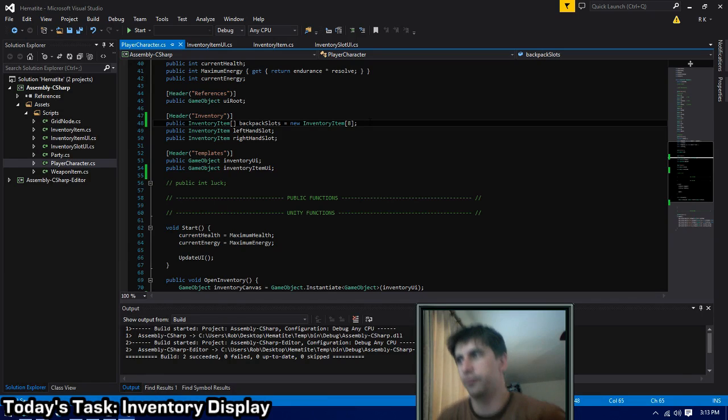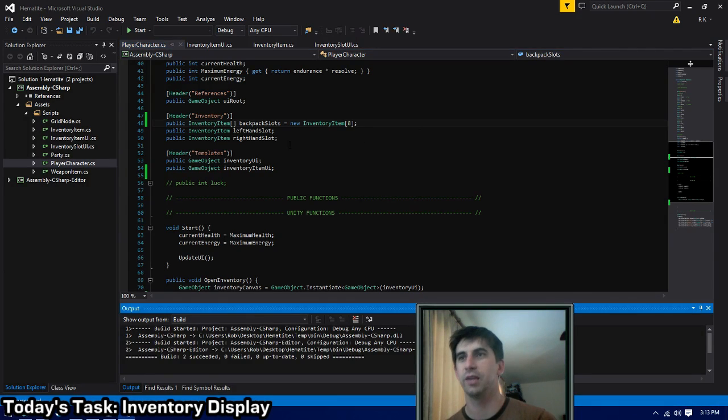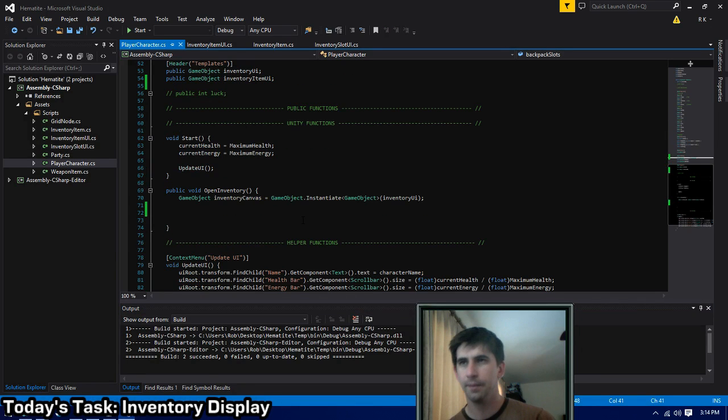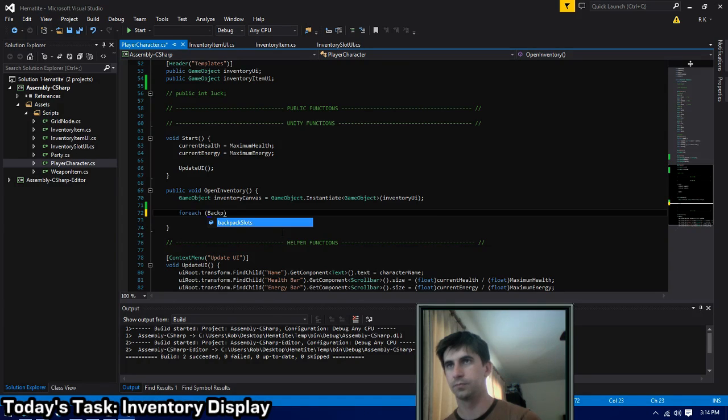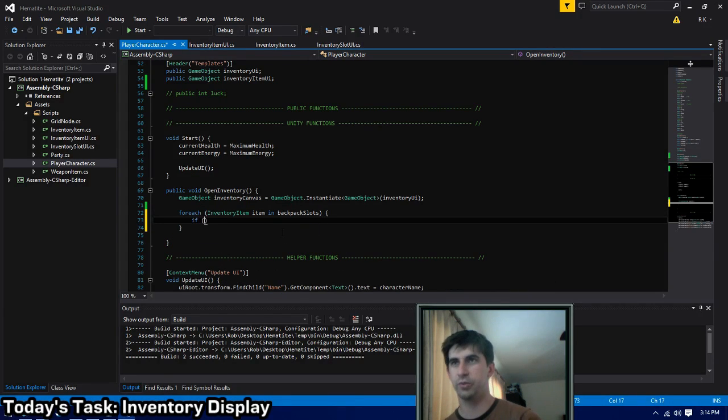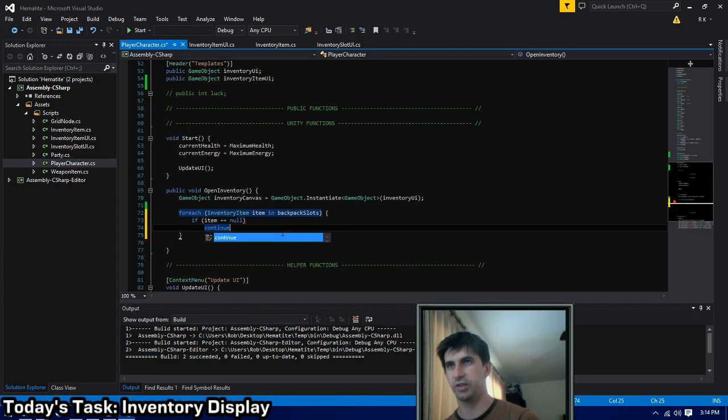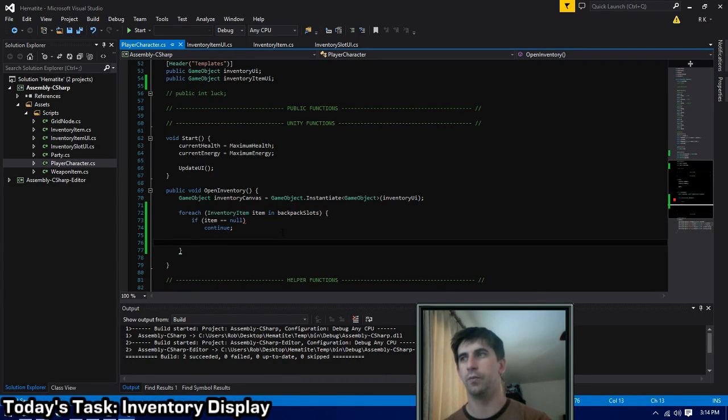This isn't a forever thing, obviously. Anything we write in code here can be changed or messed with later, but for now, we're going to say backpack slots is a... we're just going to say, for each one in here that isn't null. So I'm just going to toss a continue in here. We're just going to use the inventory item UI.